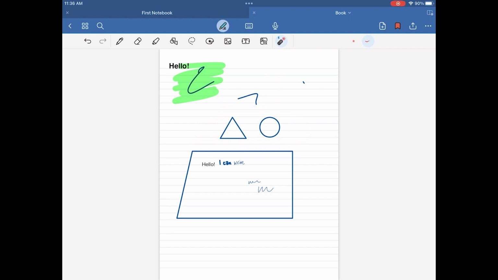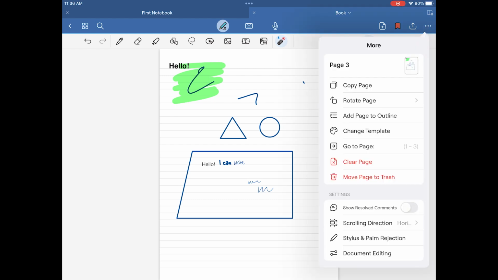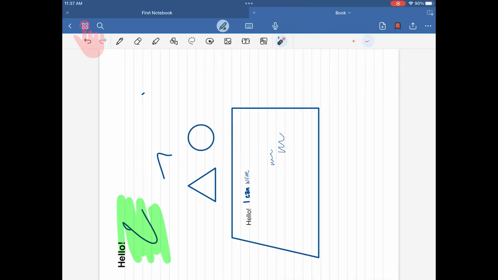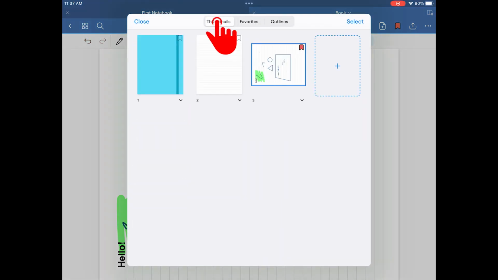And then if I go back to my More menu in the upper right corner, I do also have an option to rotate my page. So this would rotate my page not just in the view, but in the notebook itself.